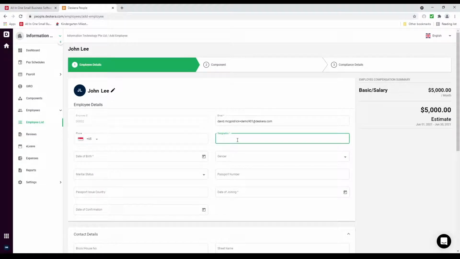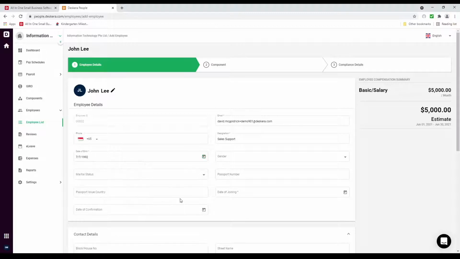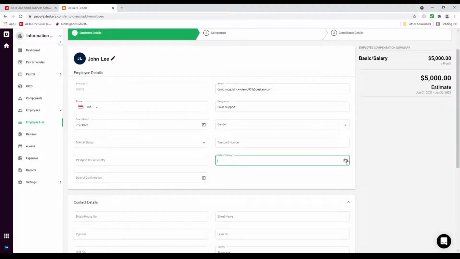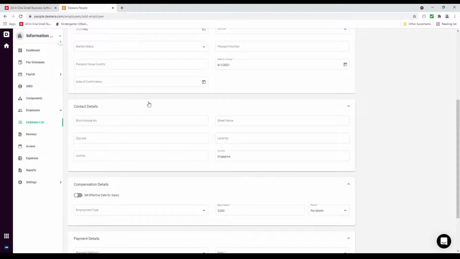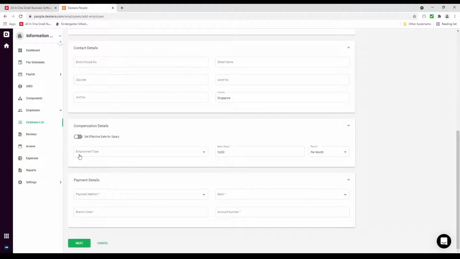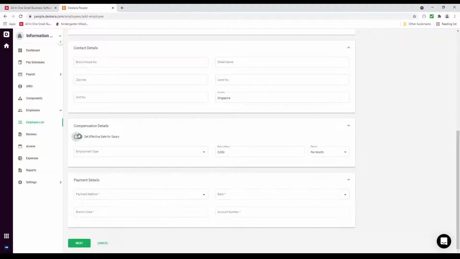Inside here, I can input his designation, his date of birth, his date of joining, input his contact details, determine his compensation details, and I can set effective date for salary. So if I want to say this salary is effective from, I can set that up here.